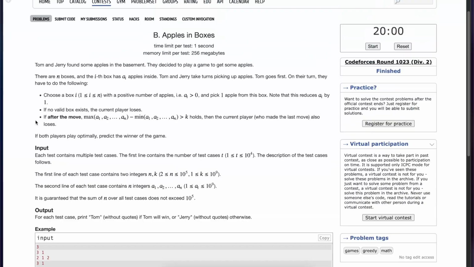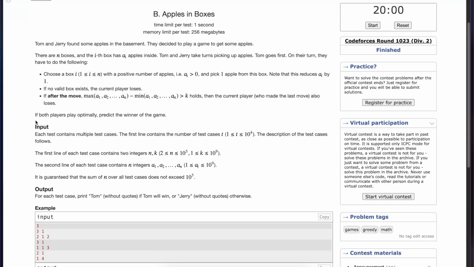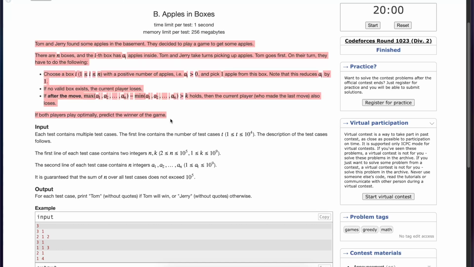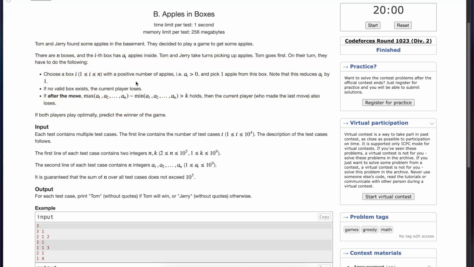Hi, this is problem B, apples in boxes. You can read the problem statement and the story here. I'll tell you what the problem statement is. There are two players, Tom and Jerry.